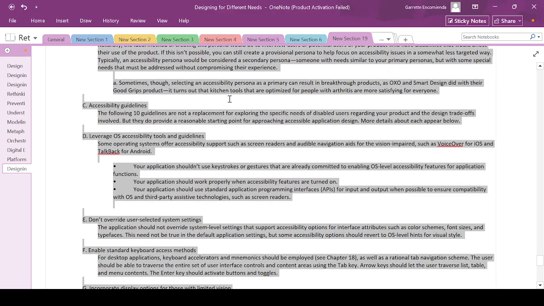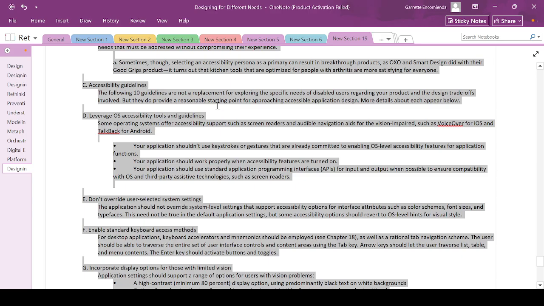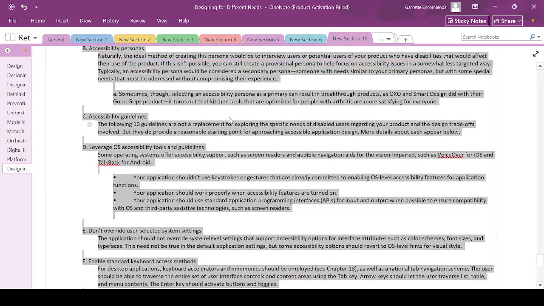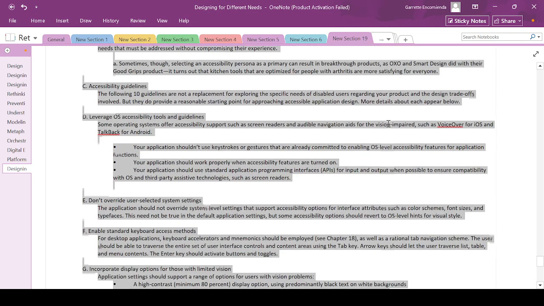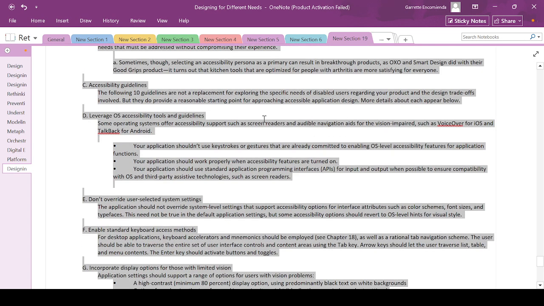Sometimes though, selecting an accessibility persona as a primary can result in breakthrough products, as OXO and Smart Design did with their Good Grips products. So this is what I'm saying. When you design for accessibility, it will be useful or accessible for most people, but sometimes it could be a breakthrough. It turns out that kitchen tools that are optimized for people with arthritis are more satisfying for everyone.